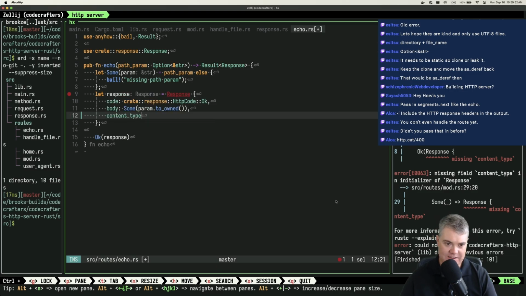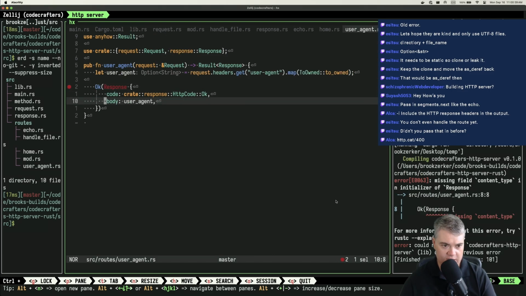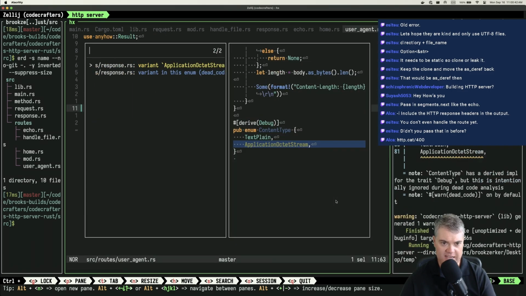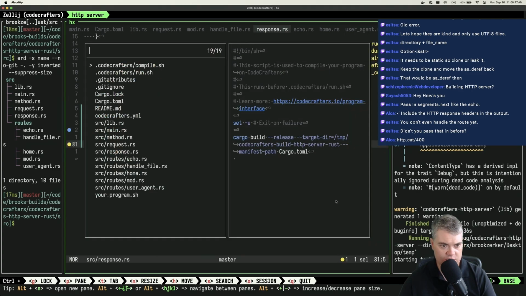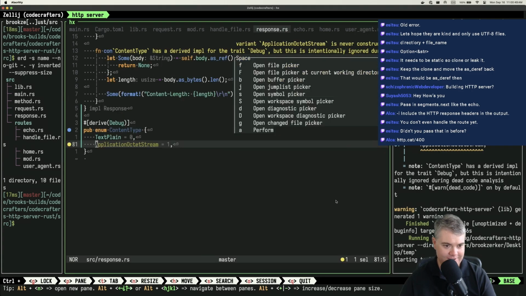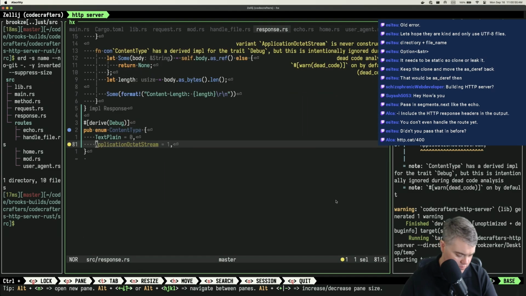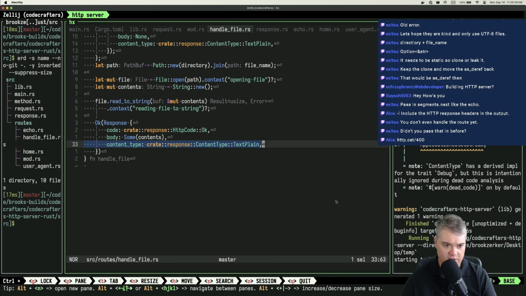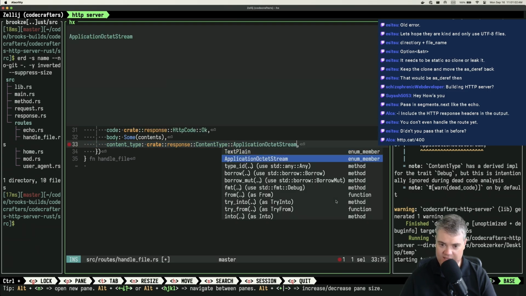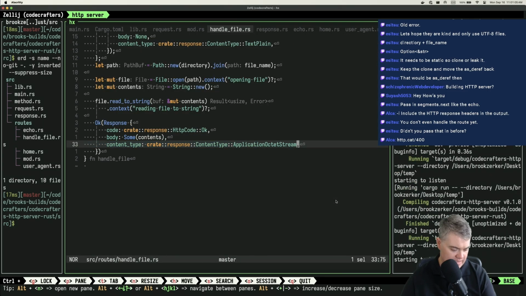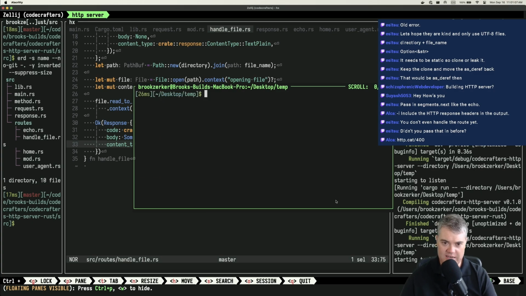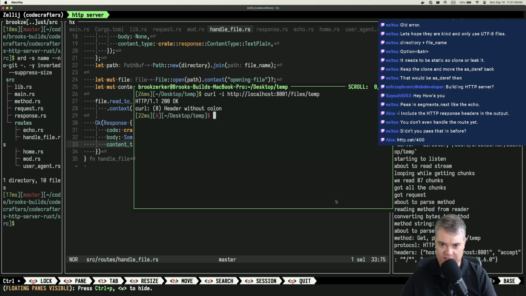So content type is text plain, I think, for most of these. And user agent, okay, user agent also text plain. Okay, excellent. You're never used. Okay, so I accidentally put that into the wrong one. Wait, where am I going? File. Let's open new file. That one, handle file. So instead of text plain, you're going to be application octet stream. Okay, excellent. So now if I run you again, header without colon.